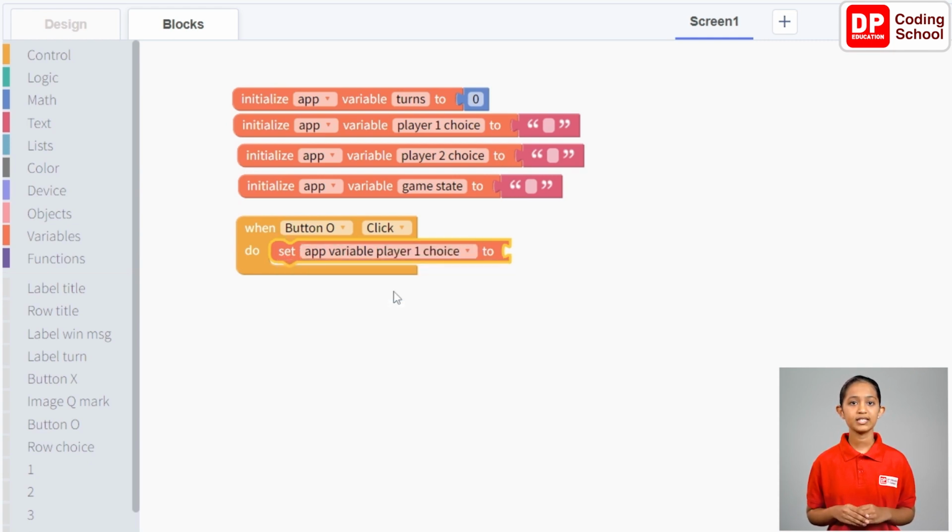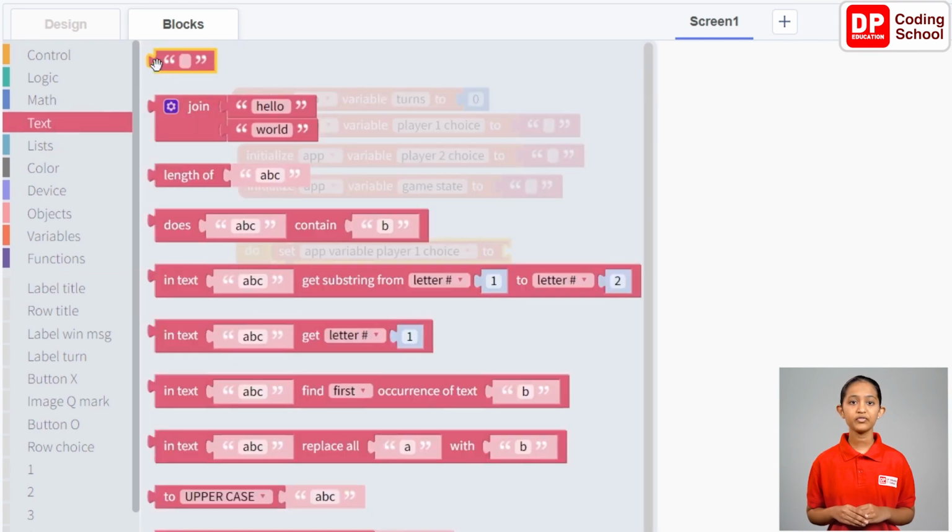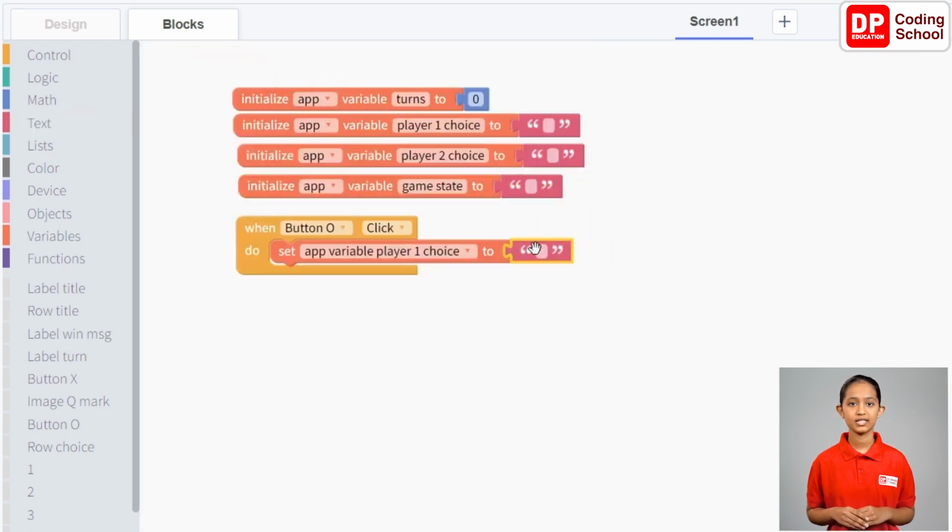Now again, let's link here a code block with a pair of inverted commas under text. If button O is clicked, player 1's choice will be O. So here I am typing the letter O. Similarly, the letter X should be given as player 2's choice.